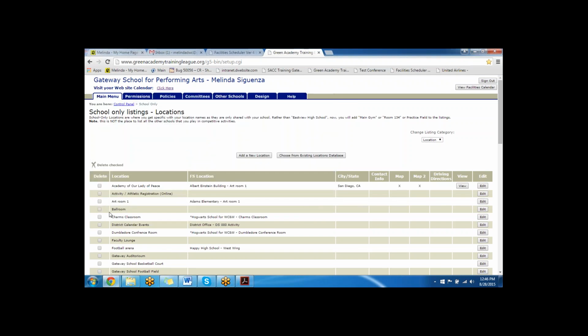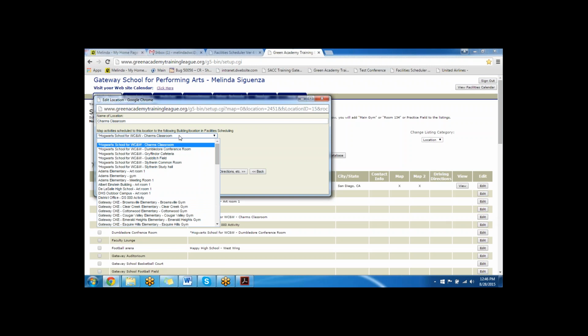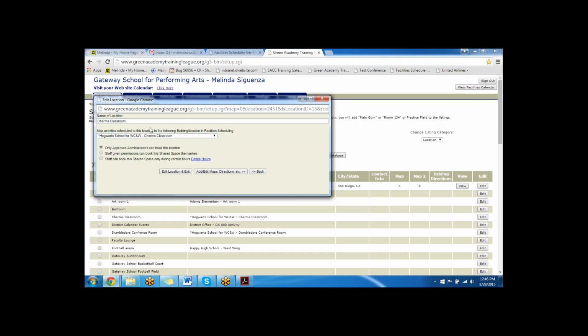I'm going to show you one that I just did because I know it's in there. Charms Classroom, and then I added in a Charms Classroom, my inner Harry Potter nerd coming out. But you just need to be sure that they link whatever their location is in AS to a corresponding location in FS. And this doesn't mean that they both have to be named the same thing, but as long as they both are named something similar so that people can book it out, that'd be great.